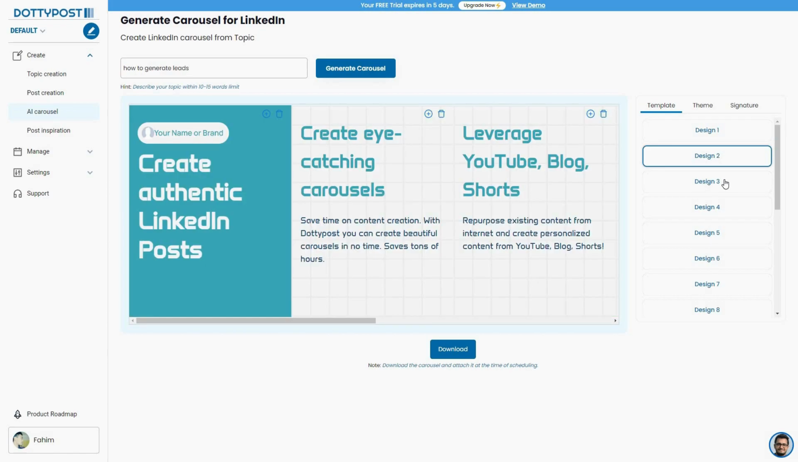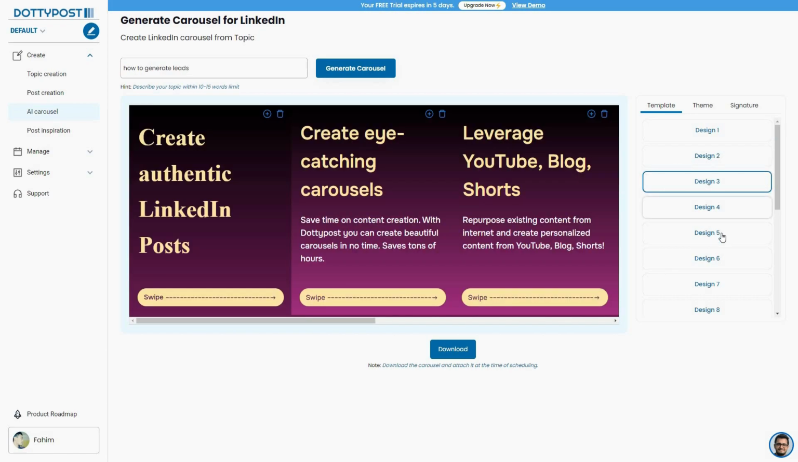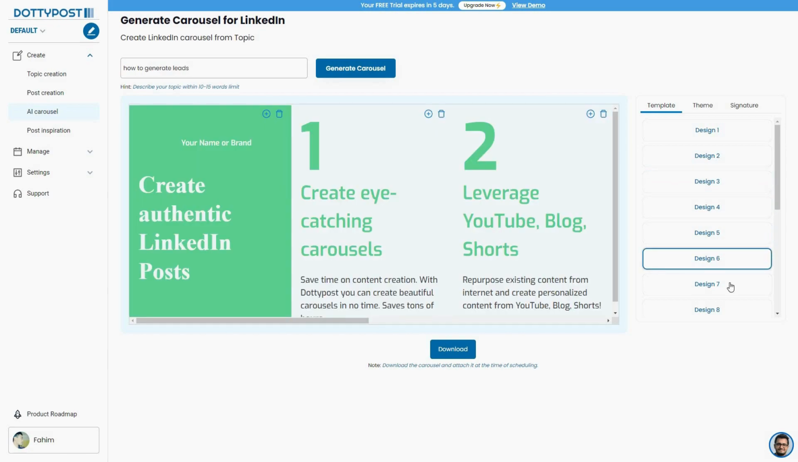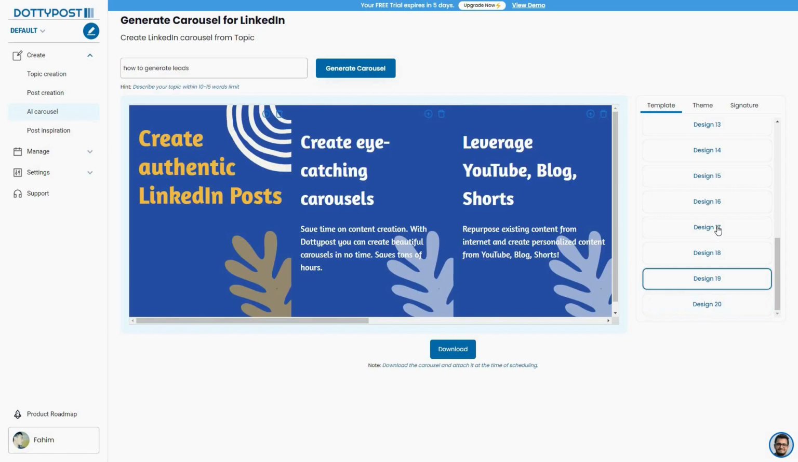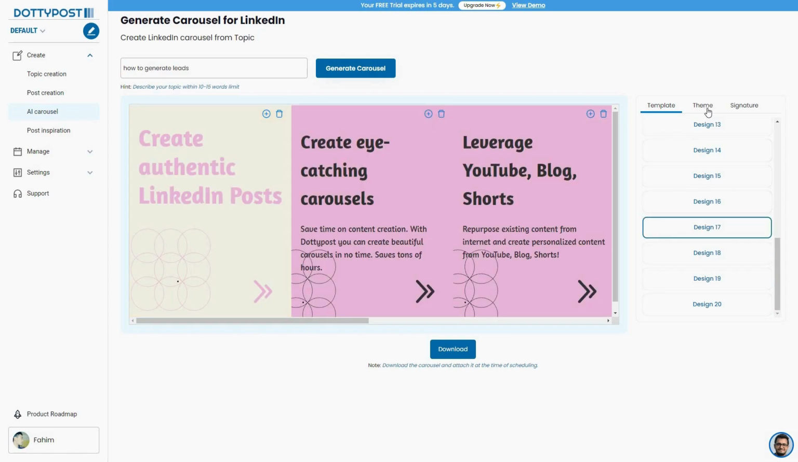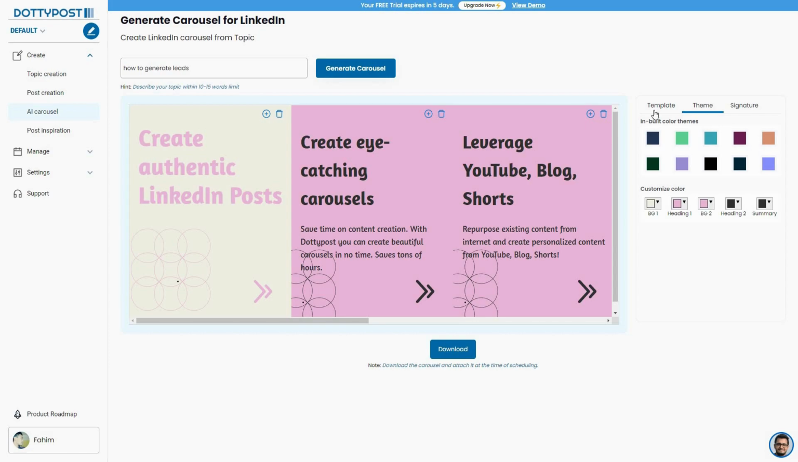And then we have another design. So you can see all of the designs from here. And to be honest, the designs are really good. So they currently have 20 designs. And they also have various themes. So you can choose inbuilt color themes. But for that, first you have to choose a template.